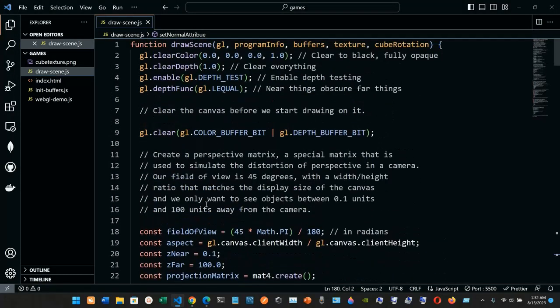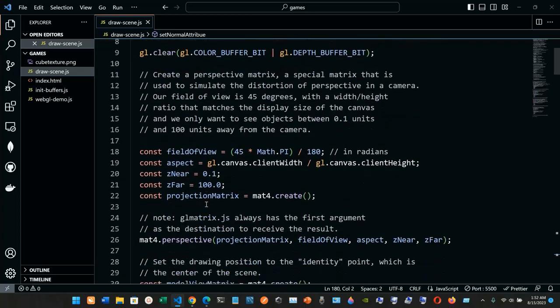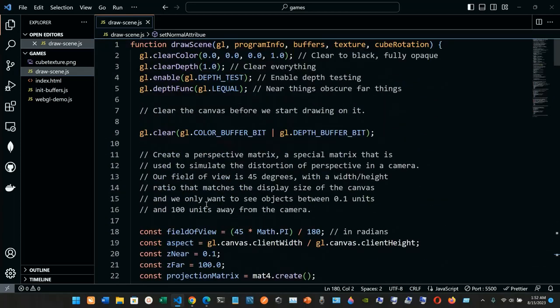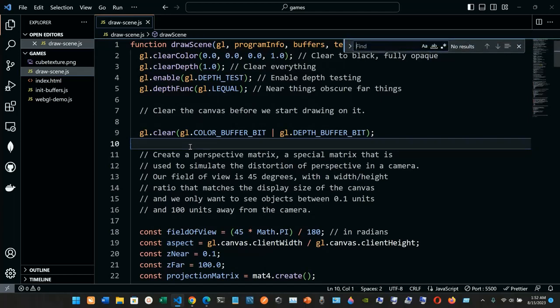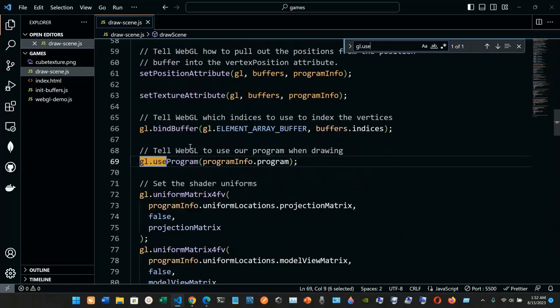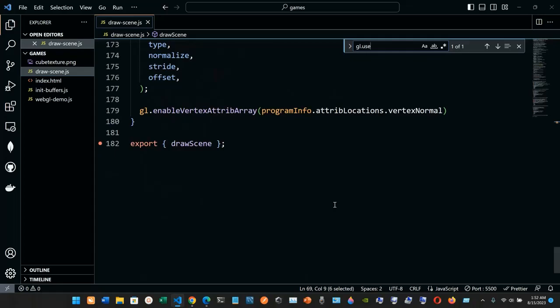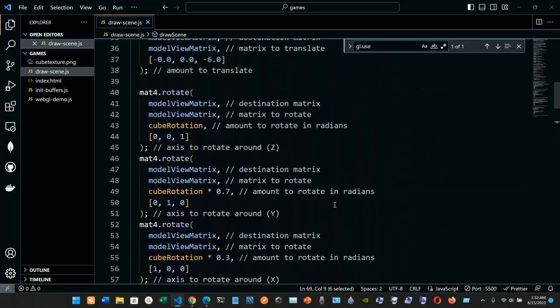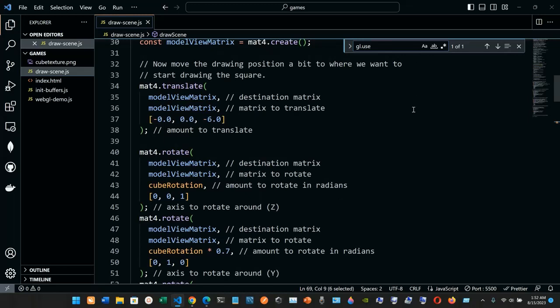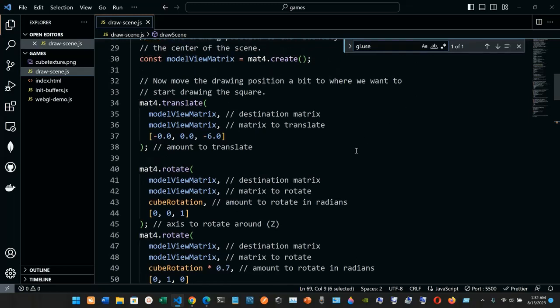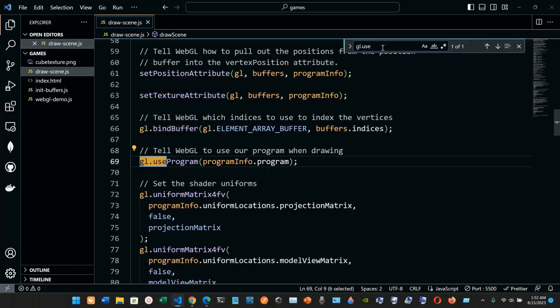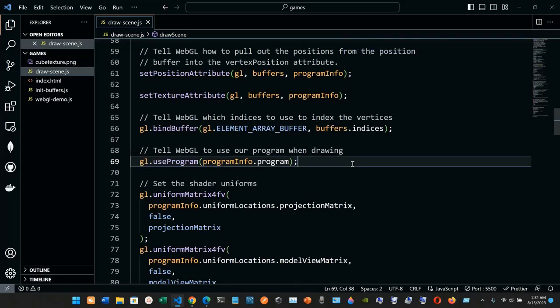So what is gl.useProgram? I'm just gonna press Ctrl+F, and it's gonna be gl.useProgram. Here we only have, let me check, 182 lines of code, but if you have 500 or 1000 lines of code, you can use Ctrl+F. Okay, so let's do it again. Here I have the gl.useProgram.